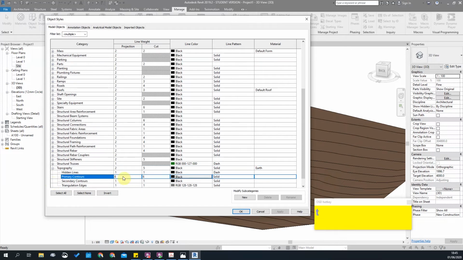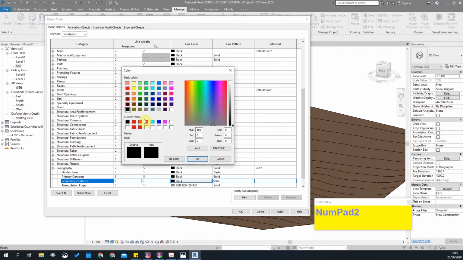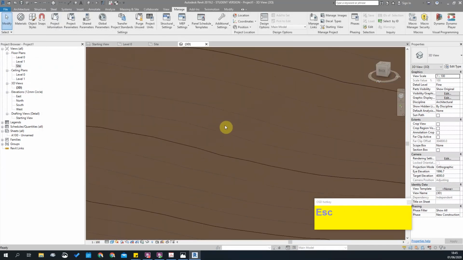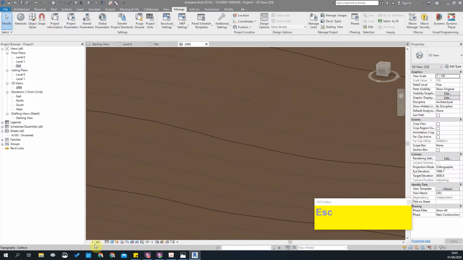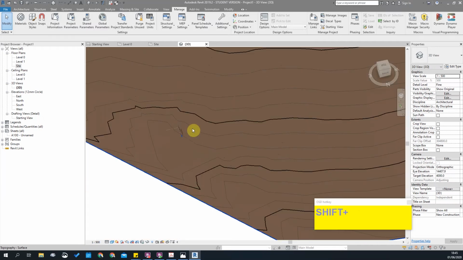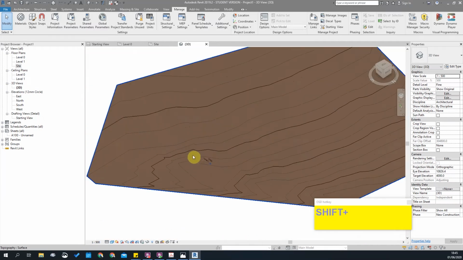Okay, so these I want to be set at 5. The secondary contours are 2, and I want these gray. Okay, I'll make them quite a dark gray. Okay, press apply. Okay, so now you can see my major. So I'm going to set my scale maybe in this view to 1 to 500. So now you can see my major contours and my minor contours. Okay, and I know that I'm working with my site here.